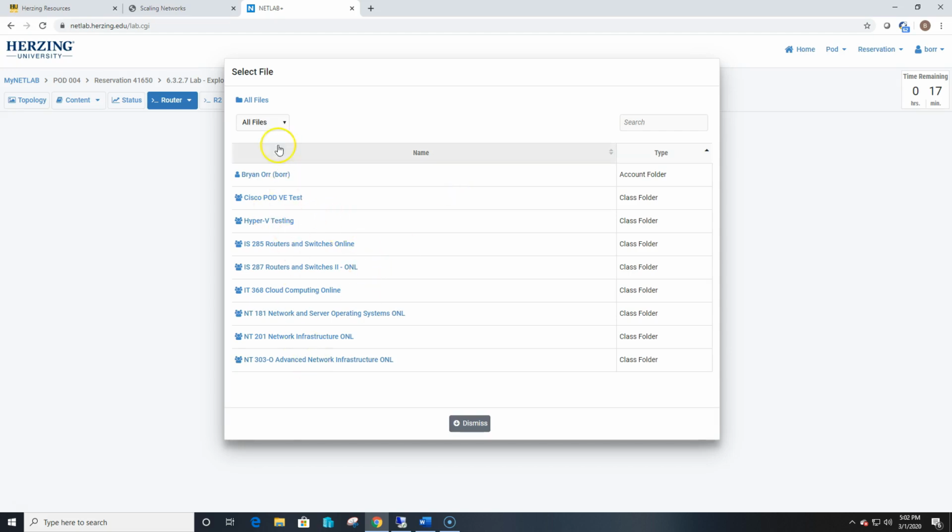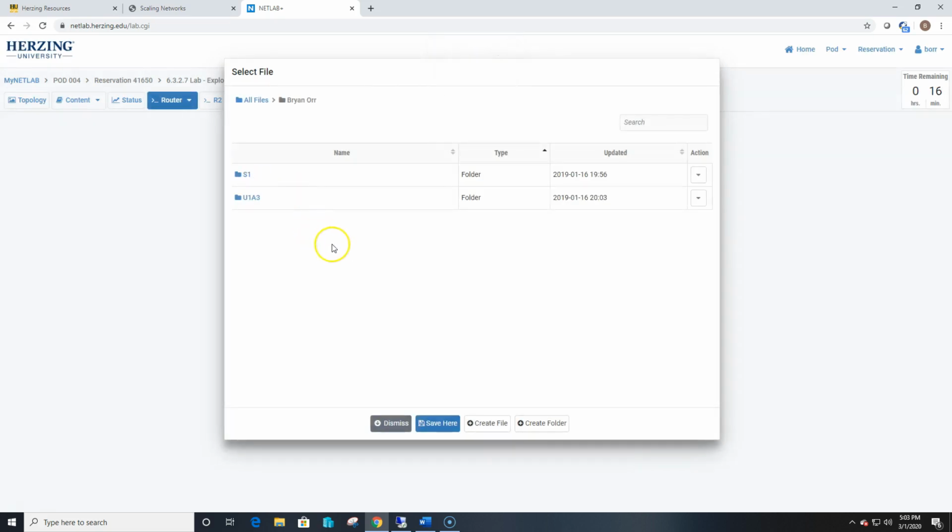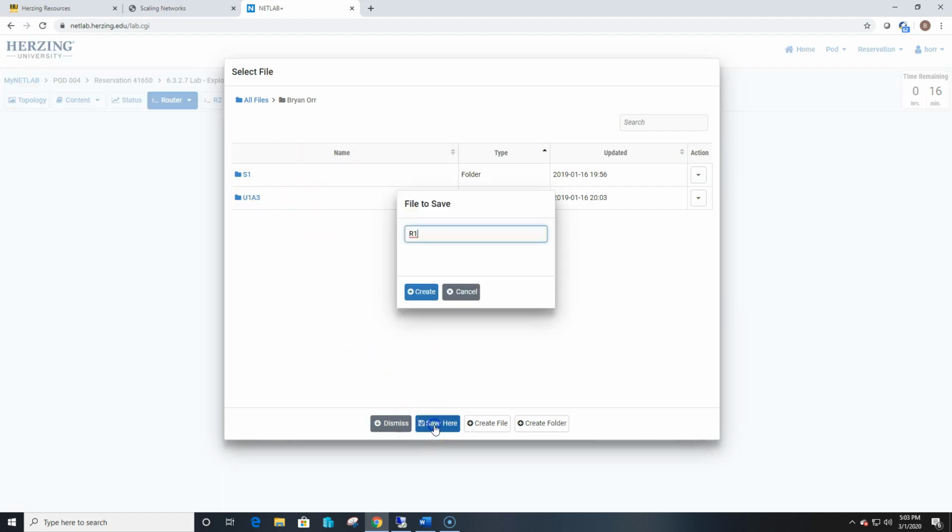Actually, I'm sorry, you won't see your configuration file here. You've got to click on your individual account folder. I have more folders here than you do. You may have a couple of these, but you'll click on your personal folder, because that's the only location that you can actually save to. Here, you can create a folder if you want to, like I did here previously for an assignment, or you can just save it right here by clicking Save Here.